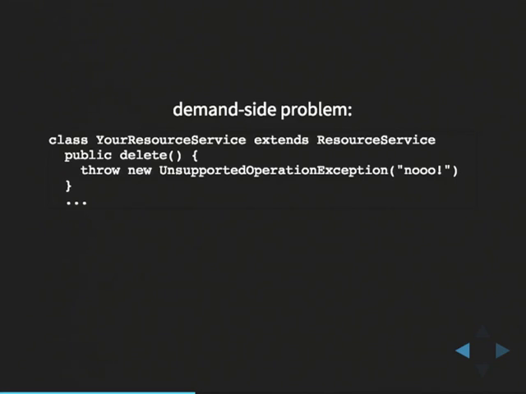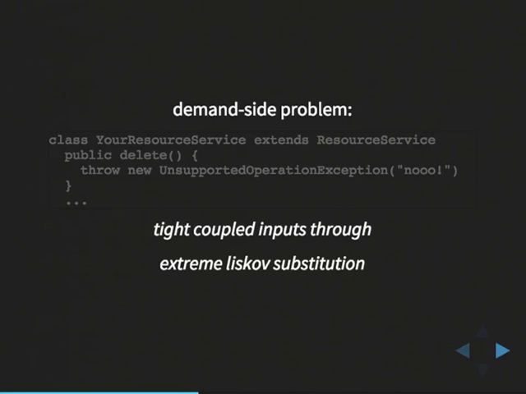This problem can also flip over to the other side, so you can have a demand side problem. You can have an interface that some service from some architecture is giving data to you and then not implementing all the methods on it, such as throwing a new NarrowerException. That's just as bad, because then you have no idea what parts of the contract are actually going to be implemented, and you have to do instance of to check and make sure you're not calling the wrong methods on the wrong classes. So this is tight coupling, but through an extreme version of Liskov substitution. The subclass basically breaks everything.